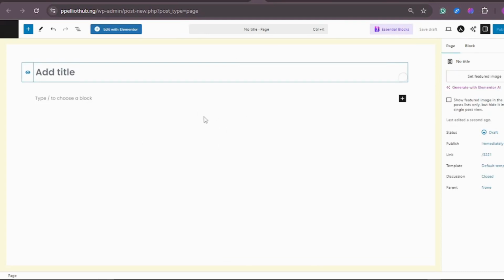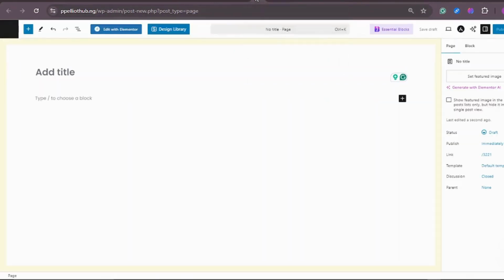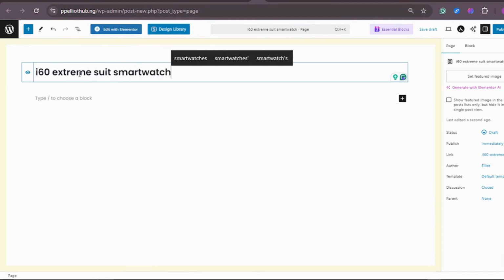So it's going to bring us here. We need to give a title to our page. So when you visit this page, you can see that the title is this thing you can see here, this heading, or just like your website title. So you need to give the page a title. What is going to be the name of the page? So we want to sell the i60 smartwatch here. So I'm just going to title it i60 smartwatch. So this is going to be the title of the page. So it's going to be our website name slash this particular page name.